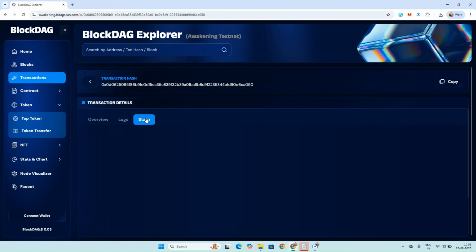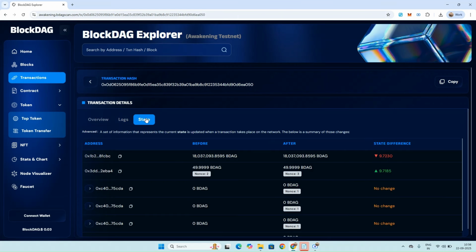Now let's move to the state tab of this specific token transfer, which states the current condition or the state of the account or a process where the token was being initiated, whether it was initialized or not, right? Where you can see the addresses, what was the before amount and the after amount, and the state difference within them.